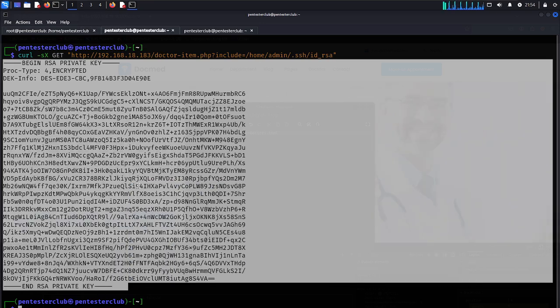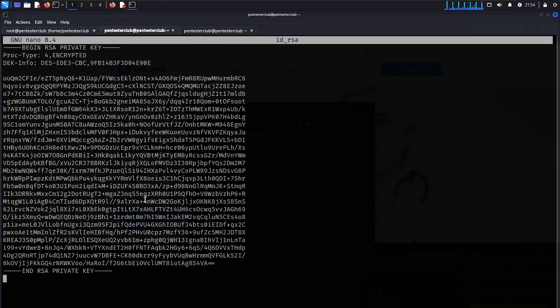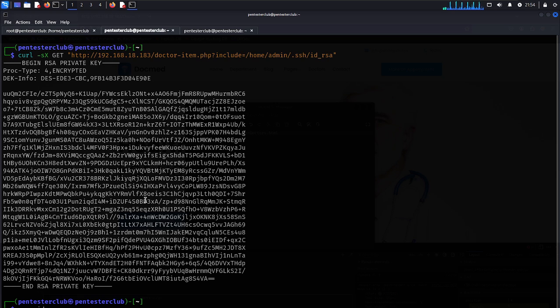We just copy. We type nano id_rsa. Let me paste here. Type Control O, Control X. Let me just type clear. Now we utilize rsacrack -k id_rsa, then the wordlist is /usr/share/wordlists/rockyou.txt. That's it.